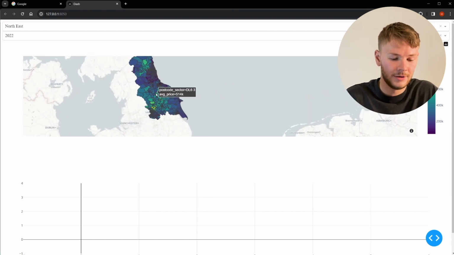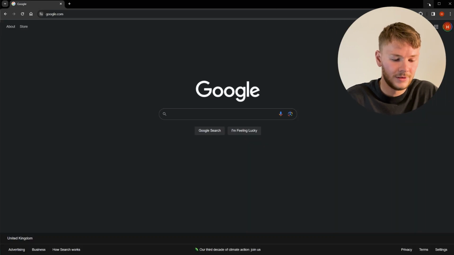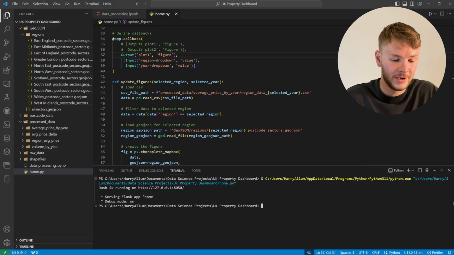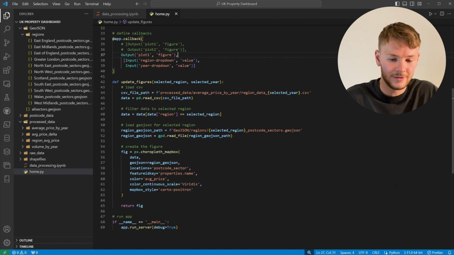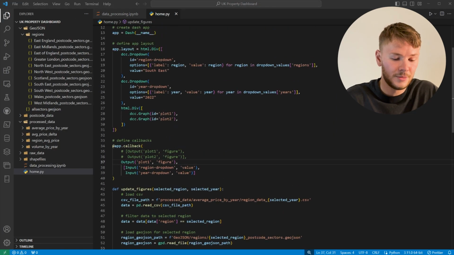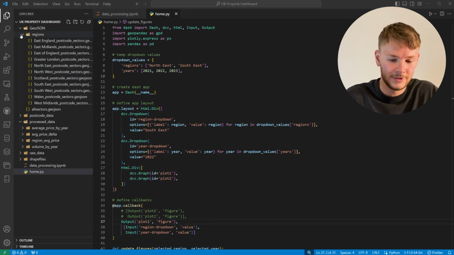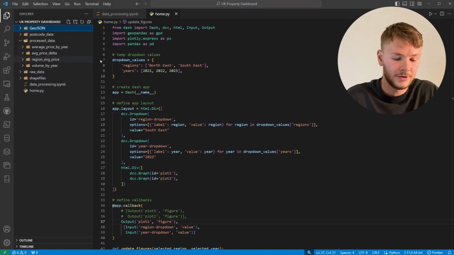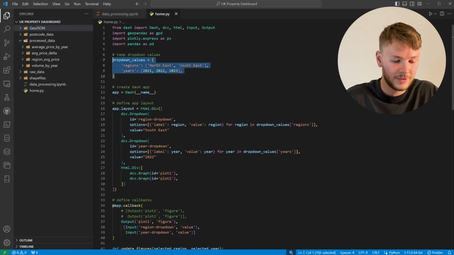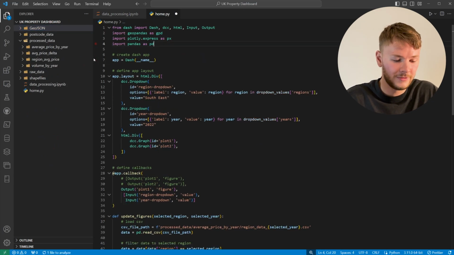So let's jump back to our code and make some changes to improve this. The first thing I want to do is make sure our plot is roughly centered on the region that's been selected. So I need to provide position and zoom levels for each region. To keep the code organized, I'm going to create a new Python file called config.py to store this information. I'm actually going to store the values for the dropdowns in here too, so that we can use a single dictionary to store the dropdown values and the center positions and zoom levels for each region. So I'll first delete the dropdown values dictionary from the app.py file.